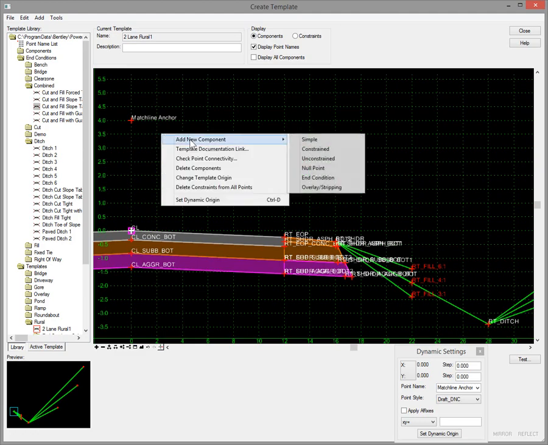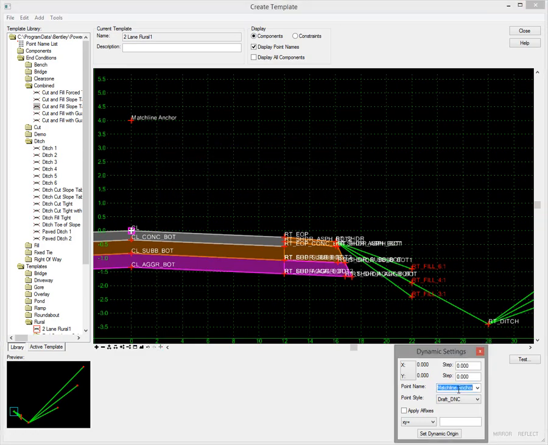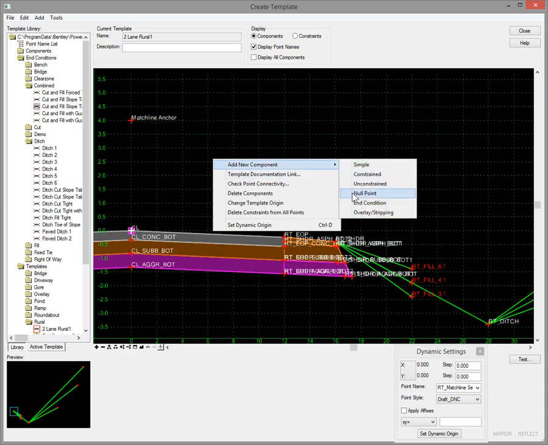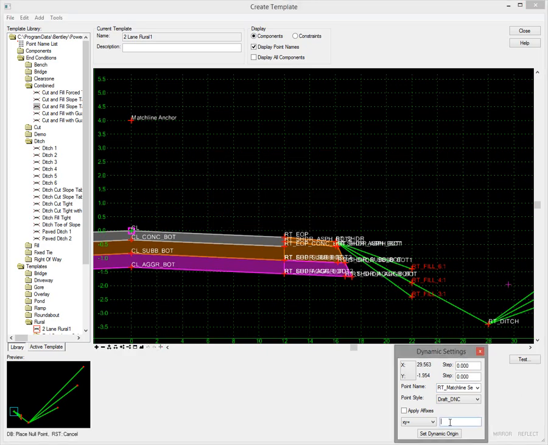So we're going to do another add new component, null point. Before I do that though, I'm going to go ahead and change this name. We'll call this right match line seek. So right click, null point, and then I'll do an X of 0, a Y of 2, just above the pavement somewhere, it doesn't really matter.